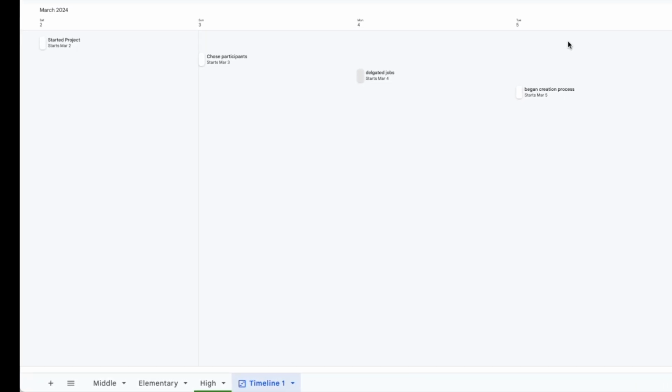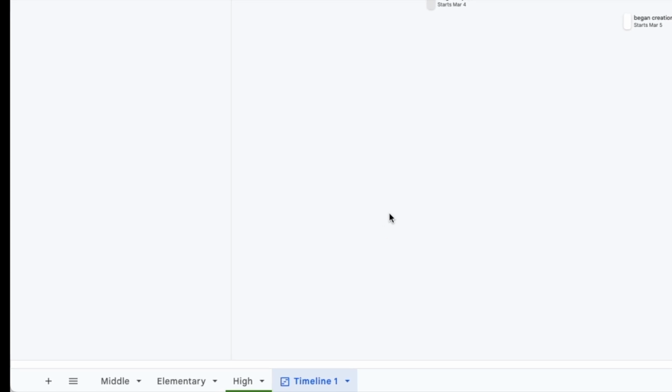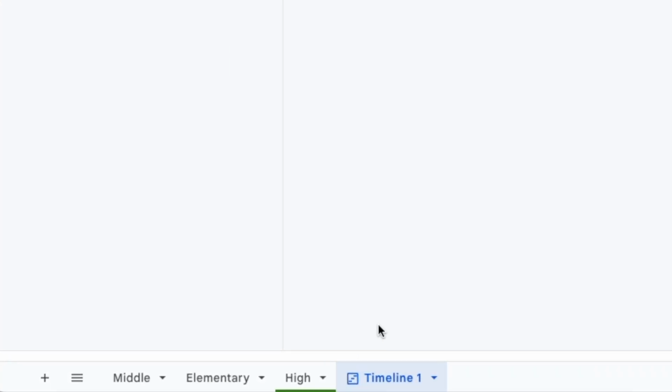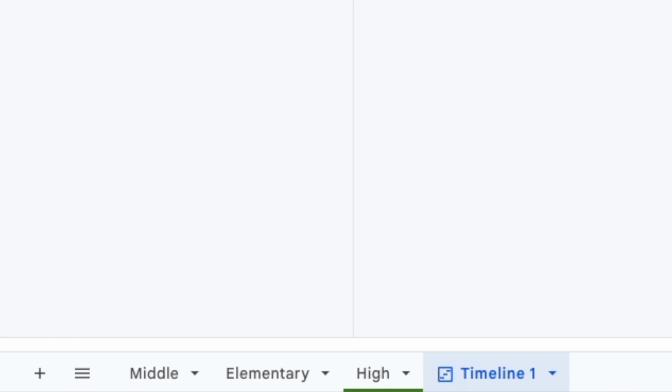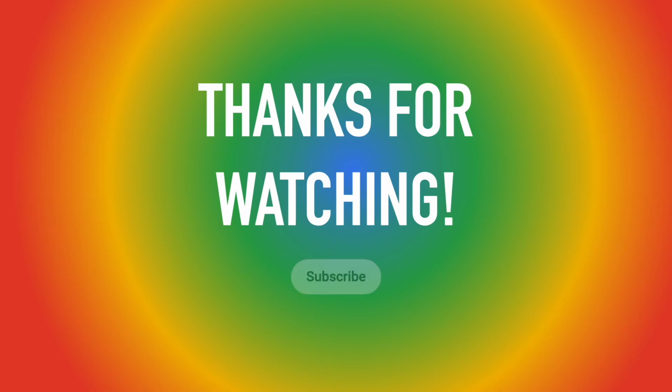All right, but check this out at the bottom. You're going to see Timeline 1. That's because it put it in a new tab. All of your data is still safe on the other tab. It just created a timeline from that data.